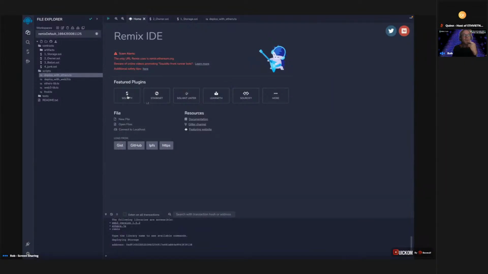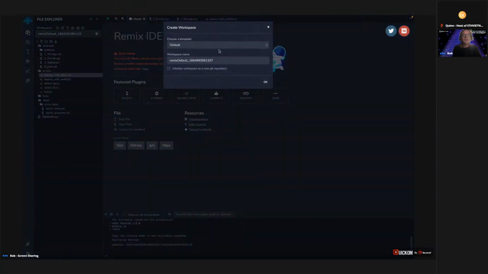And then when you click this button, you get unit testing and static analysis in addition. And then we'll go to the plugin manager, and we'll make a new workspace. And we'll call this ETHVIETNAM. And then we'll initialize it with the GitHub repo.